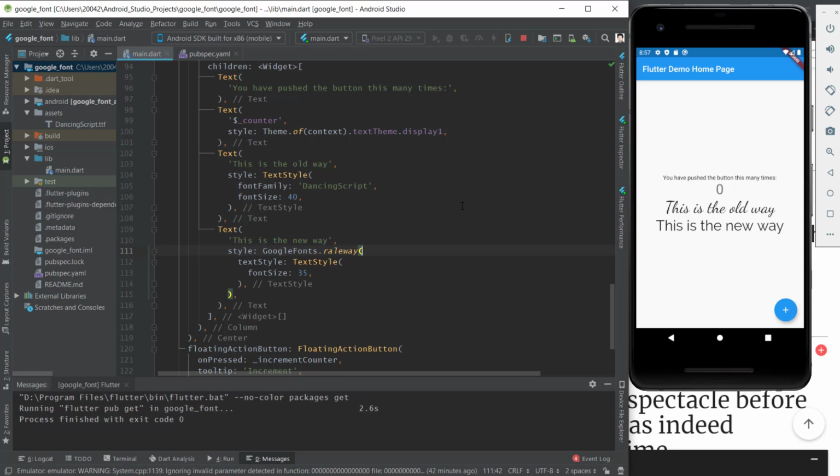Compared to the old way, this is much easier and much faster. Although you don't need to change the font regularly in your app, this saves you lots of time.